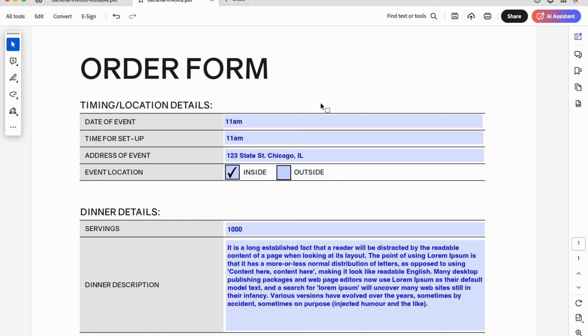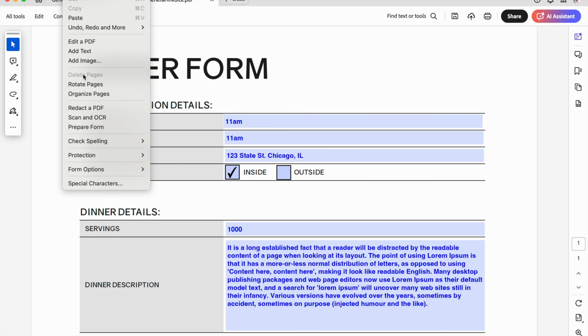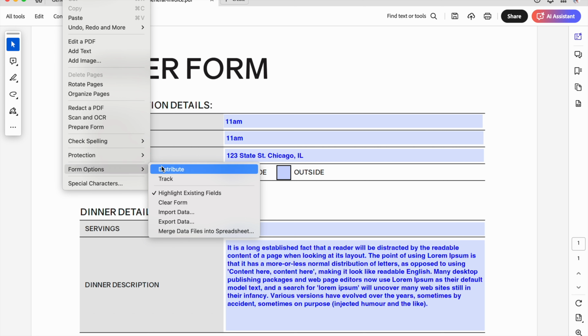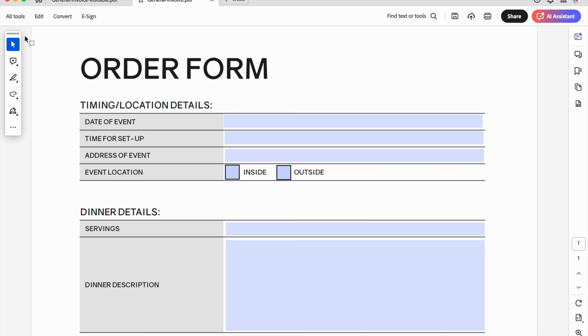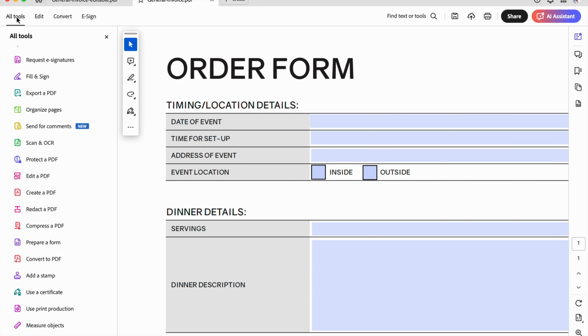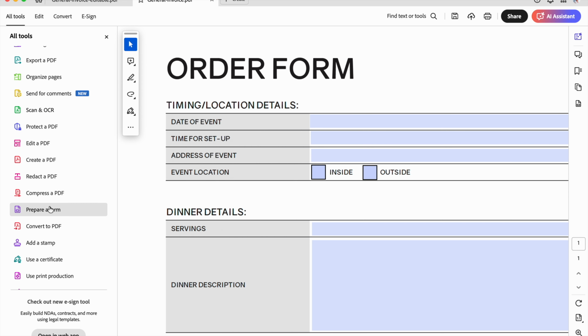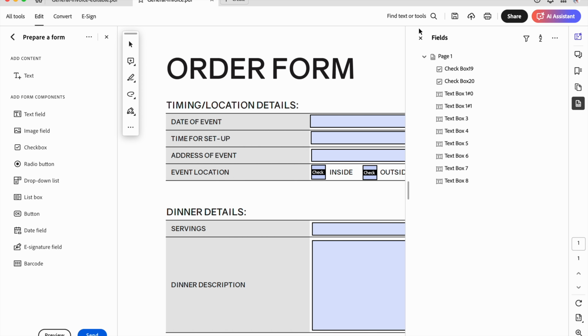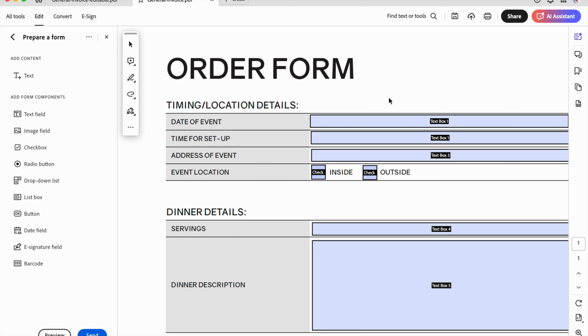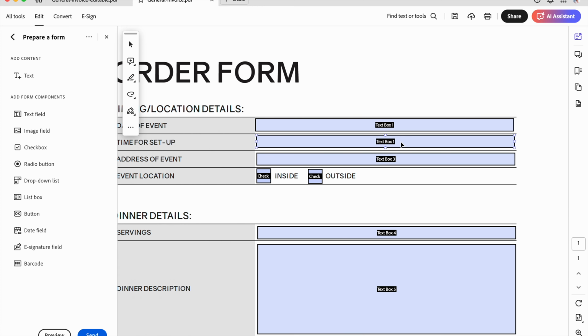All right, so we know it's the one thing we want to change, but we need to clear these forms. So we're going to do that by going to Edit, and we're going to go to the main edit up here, and then Form Options and Clear Form. All right, I'm going to go back to All Tools, Prepare Form, and that'll just kind of get us back to where we were before, and we just need to change this to text box 2.